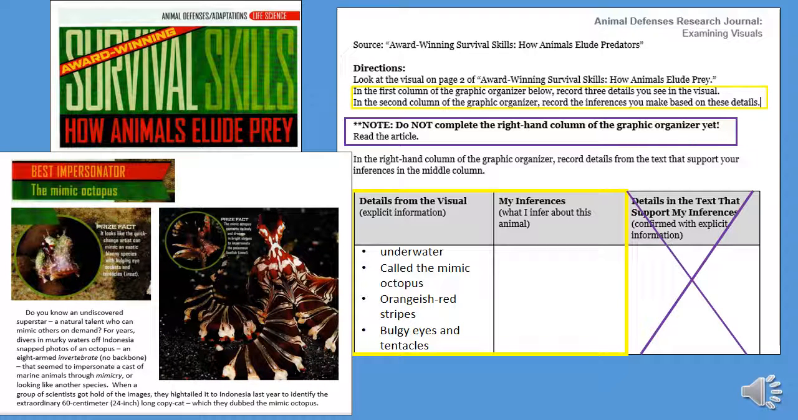Now I'm going to think about what I can infer about the Mimic Octopus based on the visuals or the pictures and the captions which I read to help me understand about what was going on in the pictures. So I know that to infer means to take information from the text and combine it with information that I already have, my own background knowledge, and I come up with a new answer from my brain.